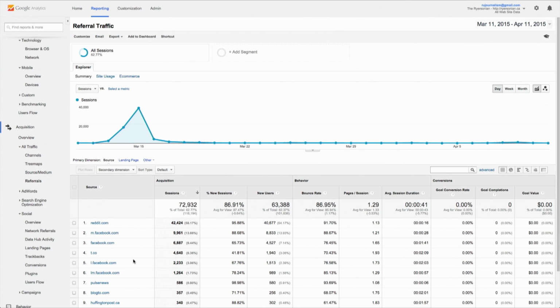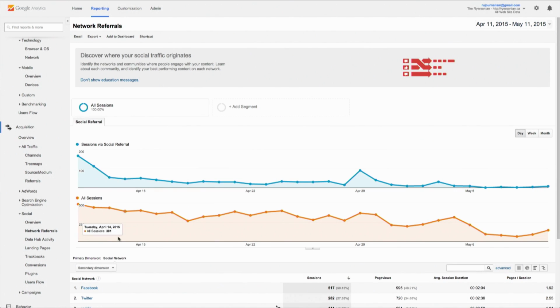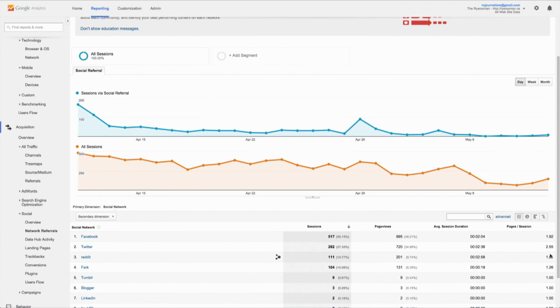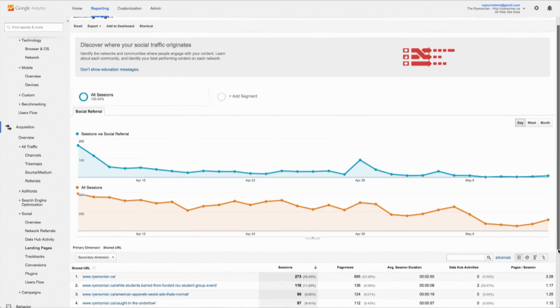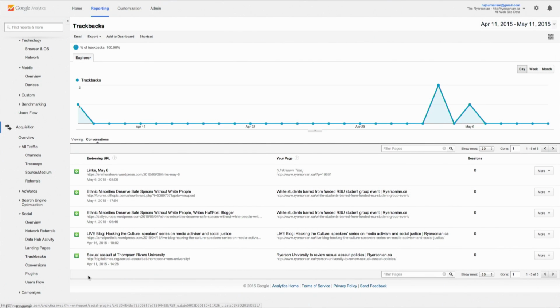which brings me to our next subheading that is also a channel: social. Not all of these areas are fully used by the Ryersonian, but we'll just touch on a few. Network referrals tells you from which social media site you're getting the most hits, and clearly Facebook leads this category. If you go into landing pages, you can see where social referrals, which are just links from Twitter or Facebook, for example, are taking your readers. Trackbacks shows you which sites are linking to yours and from where the reader was linked.